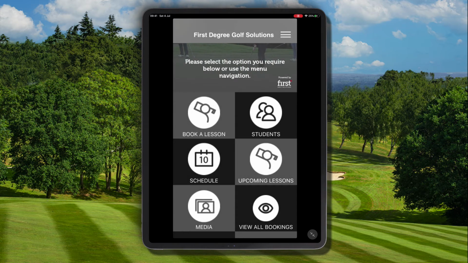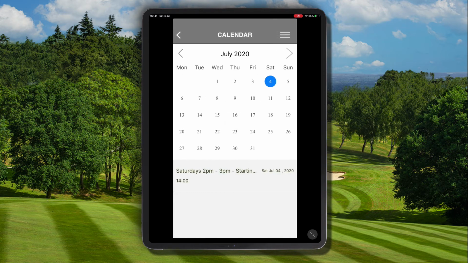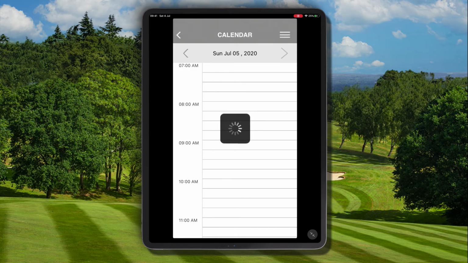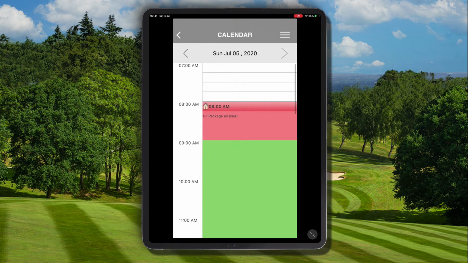If we now go back to the schedule view and find that day within the calendar, we can see that we've got the lesson in the schedule at 8 a.m. under the student's name. It's currently marked as unpaid because we've used the Pay at Club option, and we can then see that we've got the studio icon appearing.